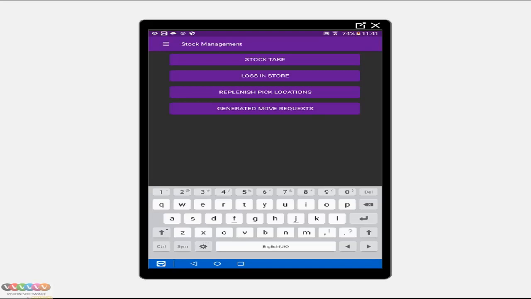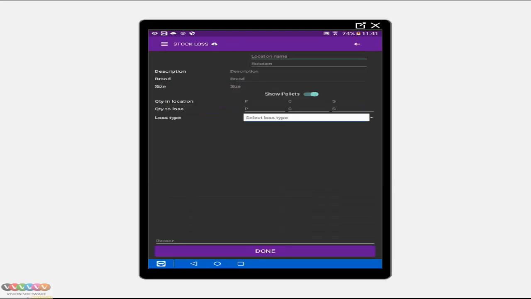So if I go into the loss in store here, you can see it's designed that you actually scan the location name in, you scan the rotation, it then tells you what the description and brand is. It tells you how many are in that location currently, and then you just say the quantity that you want to remove from stock.